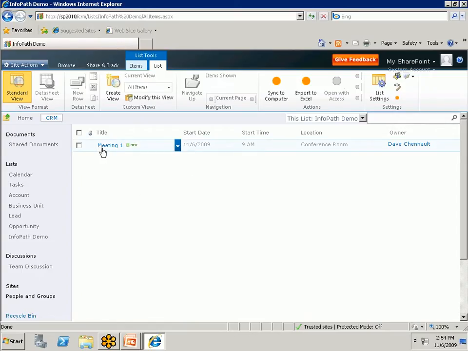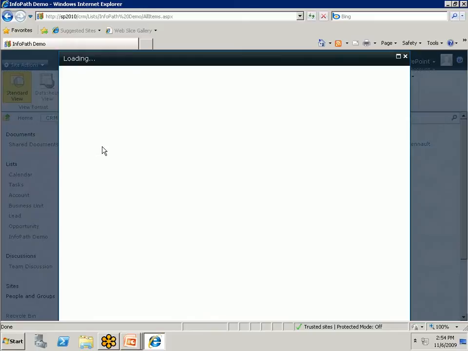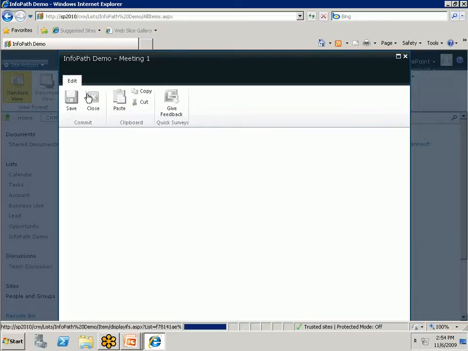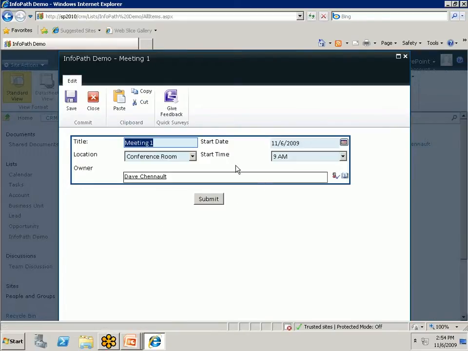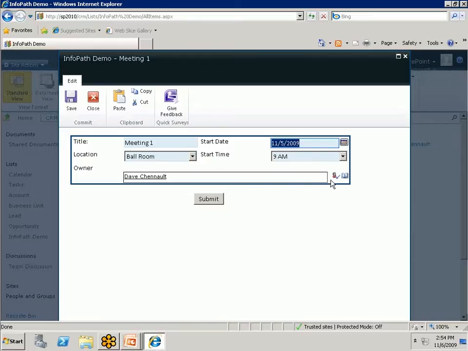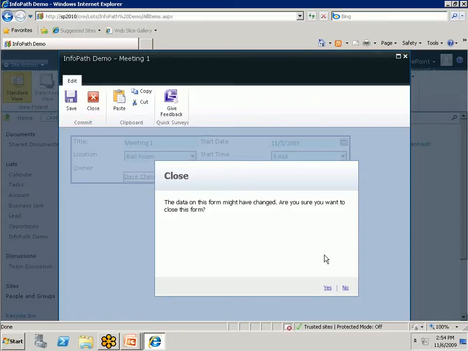But now when I select the item, you're going to see that the form that loads is now an InfoPath form. And if I edit it, I get all the rich interface that I get with InfoPath, drop downs, etc. And it's very simple for me to modify these forms. I'll go ahead and just show you if I wanted to add an additional field. This is a really great feature.